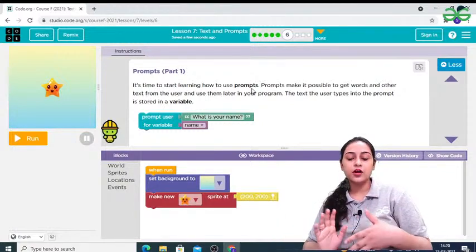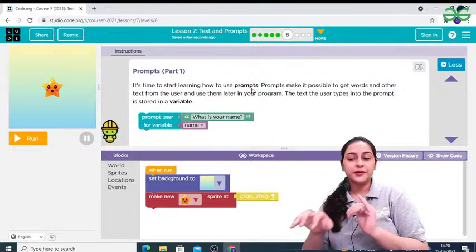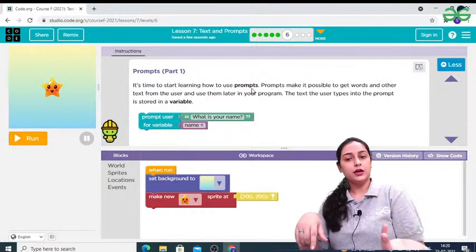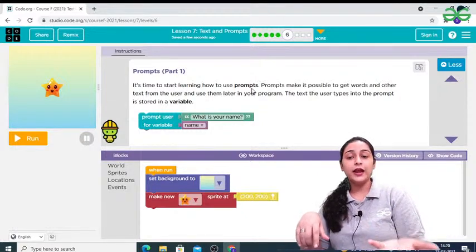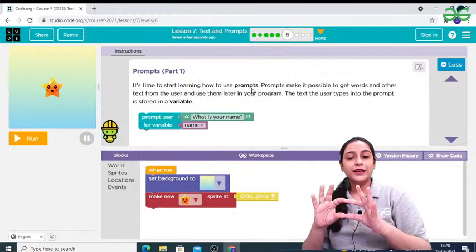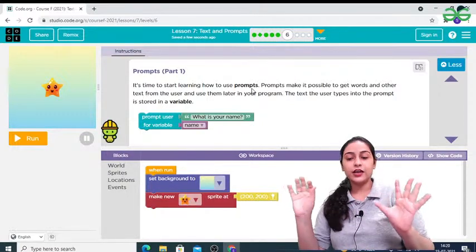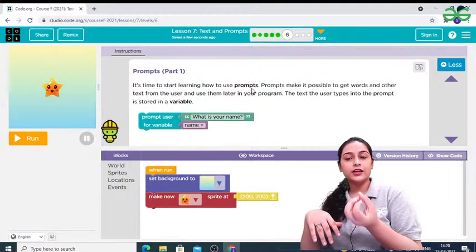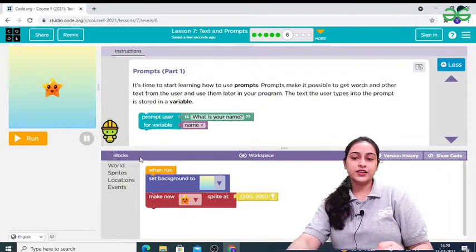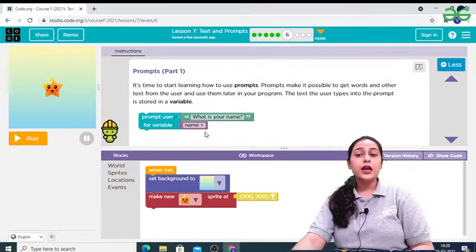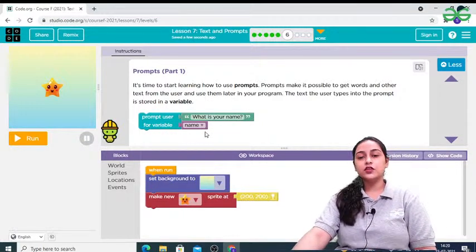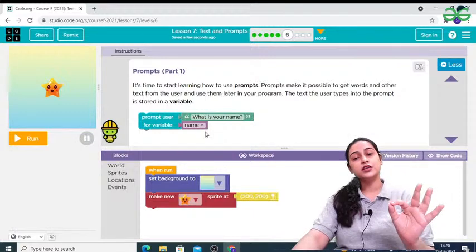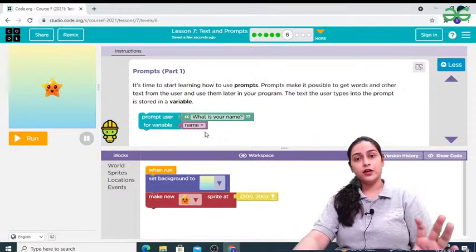What happened with the print statement? You have to type the statement in the code and then it will appear on the play area, right? But with a prompt, you will get a space at the bottom and there you have to write. Whatever you write is stored in a variable. So here we are just creating a variable and it stores that, and then we can use the text that is stored in that variable later on.